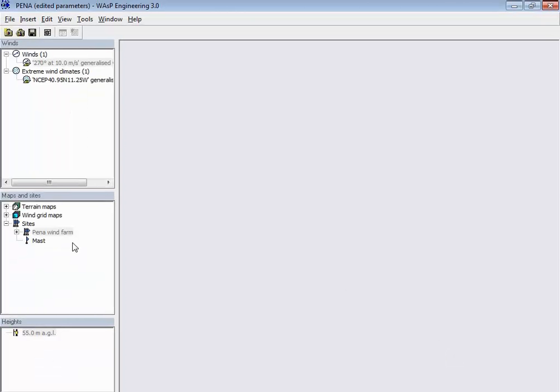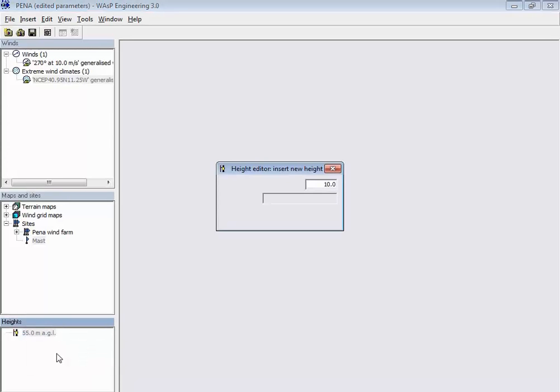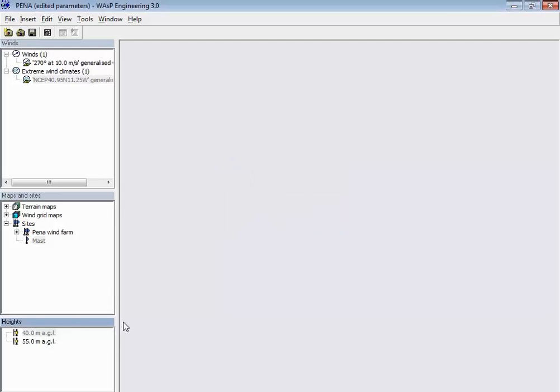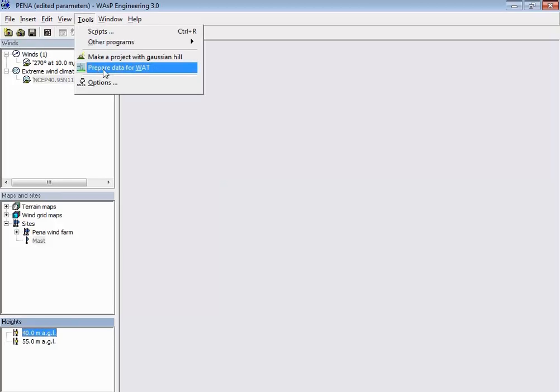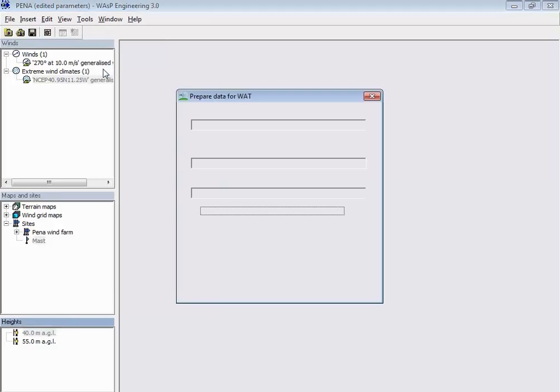And there was a mast in the project here, and the idea is now to generate these observations, or predictions, for this mast. So we'll do this exactly the same, except that we should now use the height of the mast. So we have to add a new height, say 40 meters, and make sure to select this and only the mast, and then we can go into the WAT launcher tool here, and the idea is to do exactly the same.